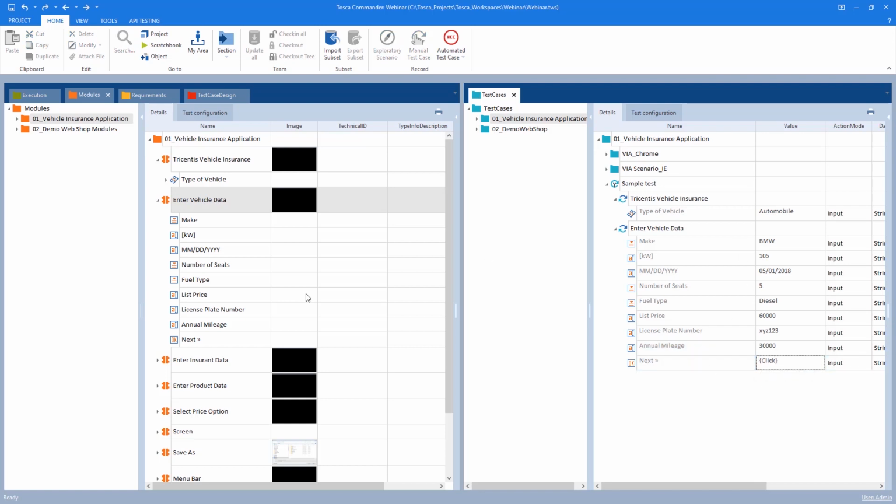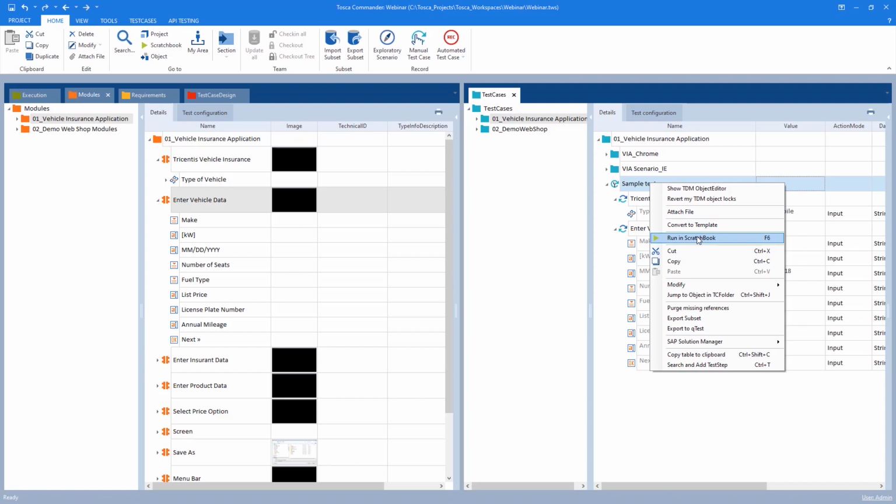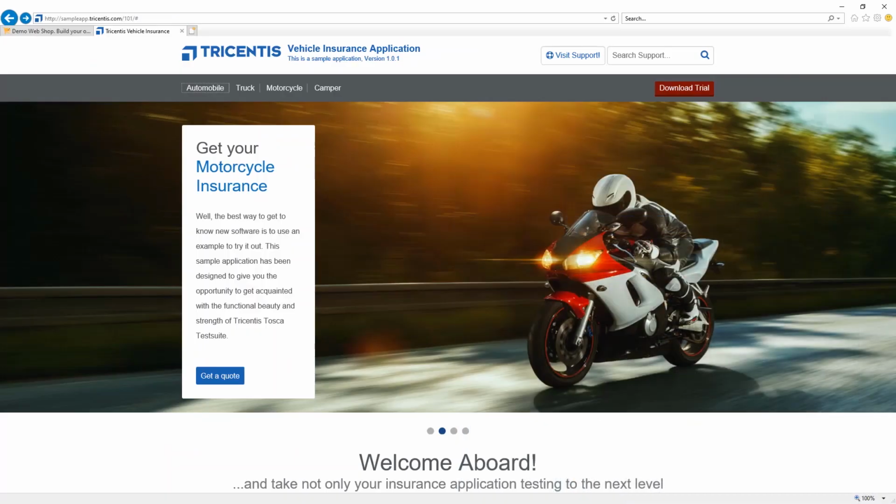And that's it. Tosca knows how to find these controls, and these can be reused any number of times in any number of test cases. And over here, Tosca knows how to scan my application and what information to enter in order to steer them. So for each control, for this test case, it knows that I'm going to test a BMW automobile with this data. And I could have another test case that tests even more information. Then I just run my test in the scratchbook.